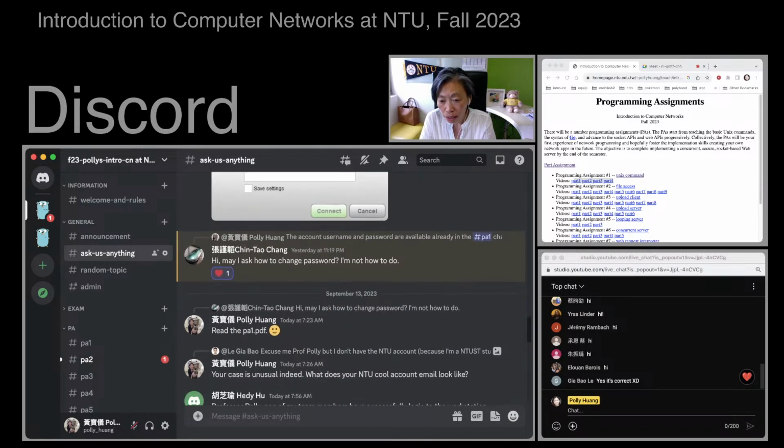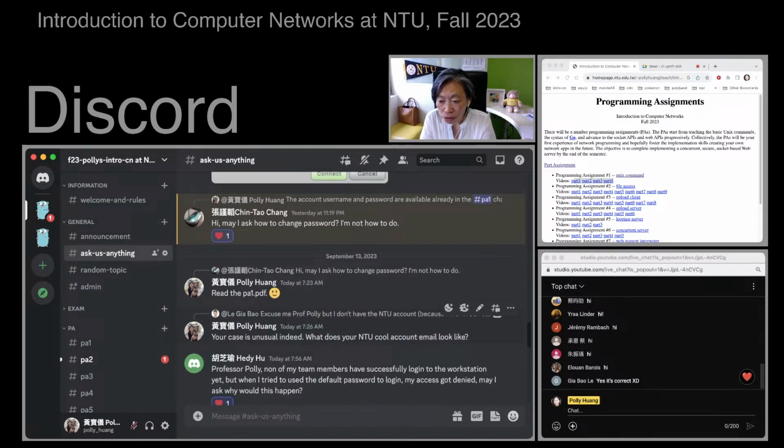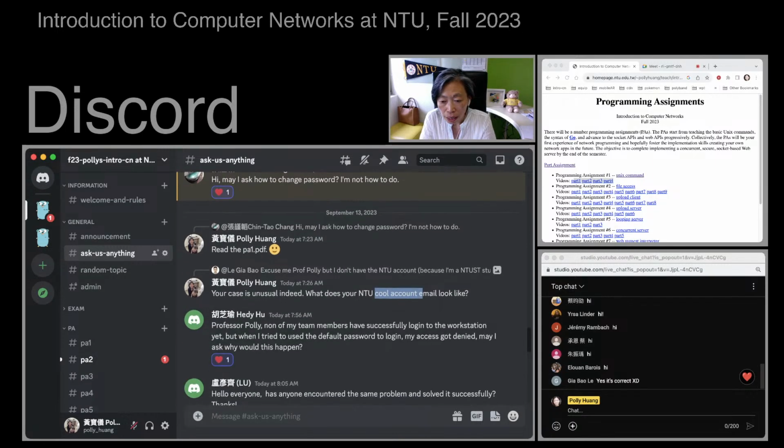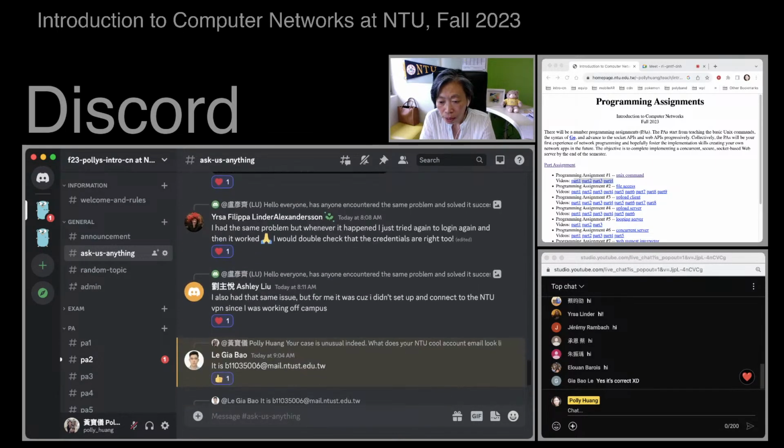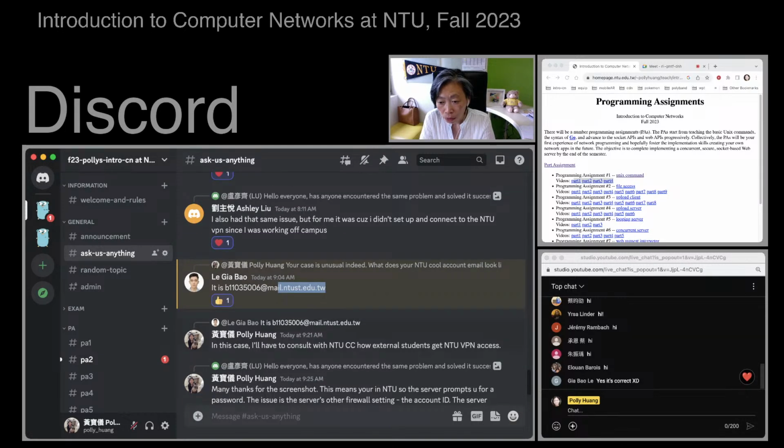So I think I replied here. Your case is unusual, and this is the first time I have a student coming from the Alliance University. So I'll have to. What did I say? Oh, I asked first what the NTU COOL account looked like, and it turned out that it's an NTUST email account. That means you don't have an account at NTU, Jiabao. So I have to cross-check with NTU's computing center and see if they can allow an NTUST account or your account to register for VPN access.